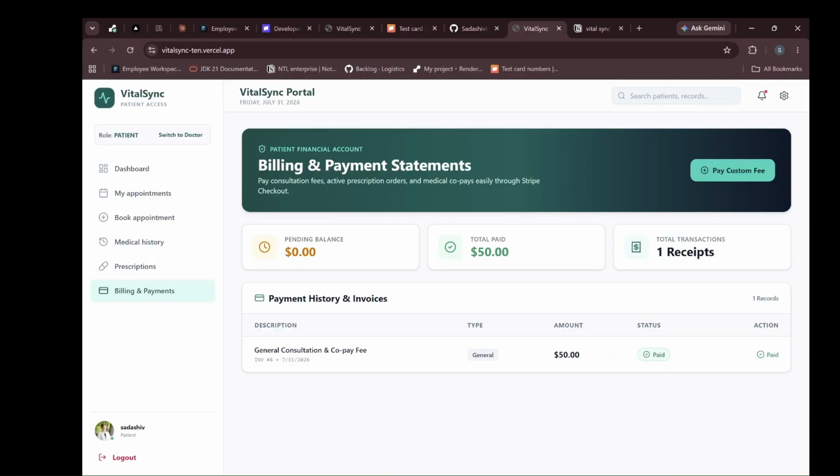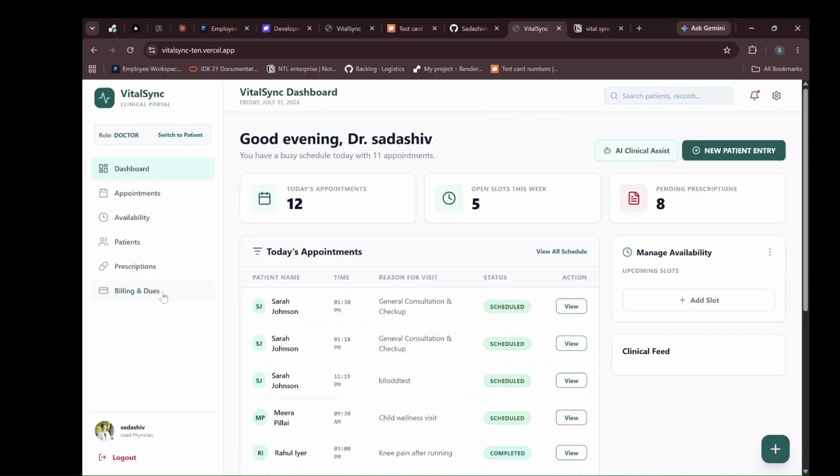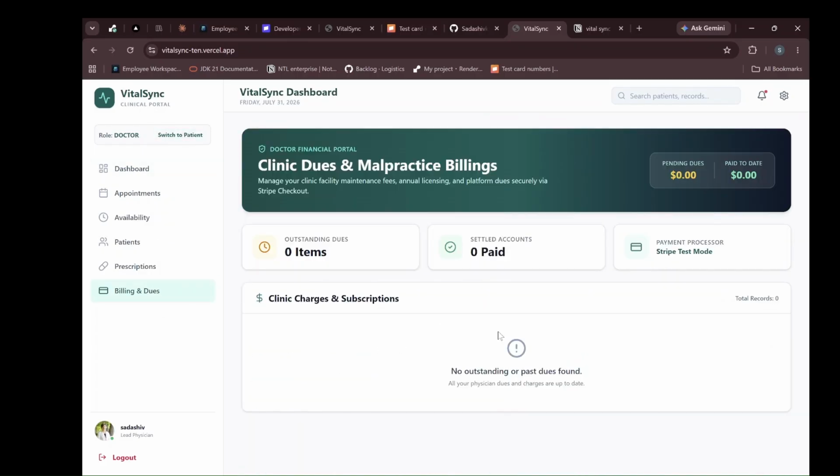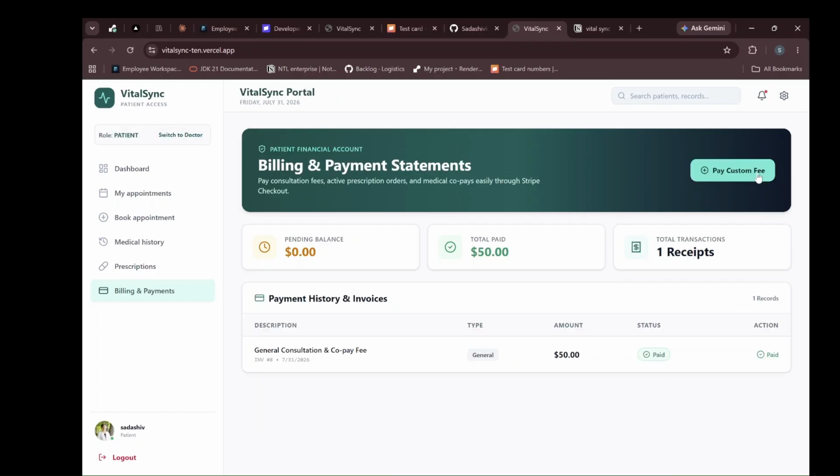On the doctor side, the doctor will have the future billing dues shown here, like clinic fees and maintenance cost, each with a pay now or settle button. On the patient side, they can do as I just showed you. Clicking Pay Now calls my backend, which creates a Stripe checkout session and returns the URL. The browser redirects there, Stripe handles the card entry securely, and on success it redirects me back into the app where the payment status updates to paid.